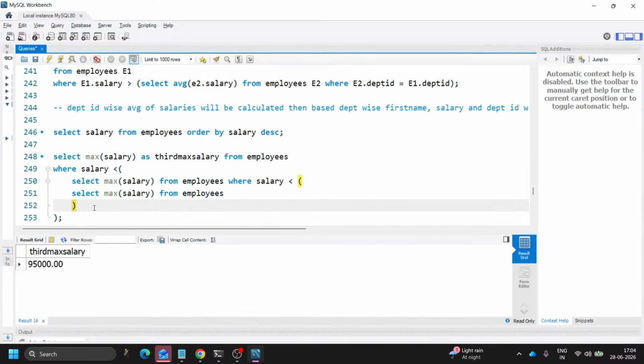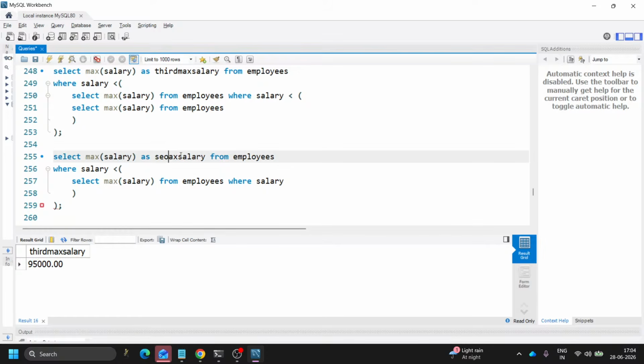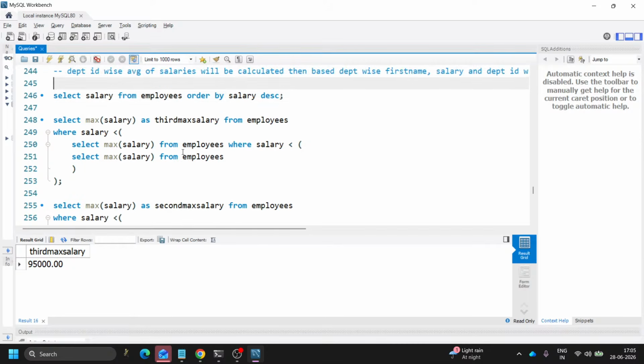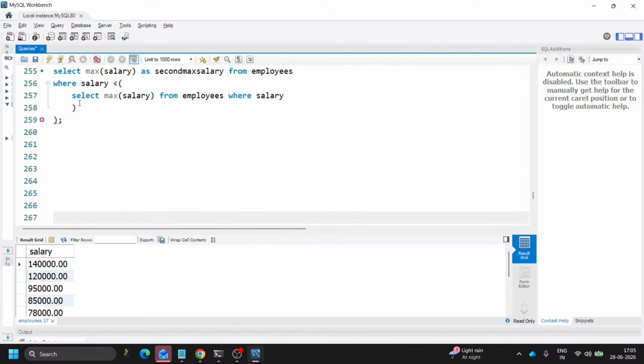Right. Let me bring the second maximum salary also. Then I'll explain this query. Second maximum salary. Second maximum salary is how much? Let's execute this. 12,000. Okay. Sorry, 1,20,000.